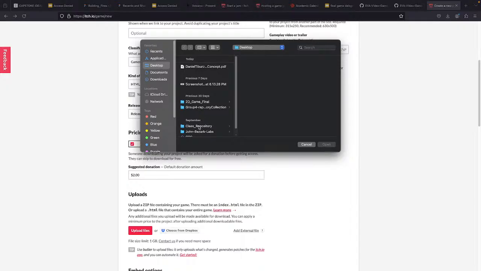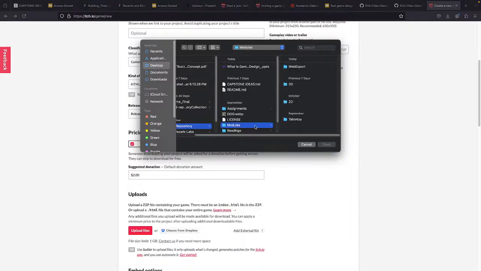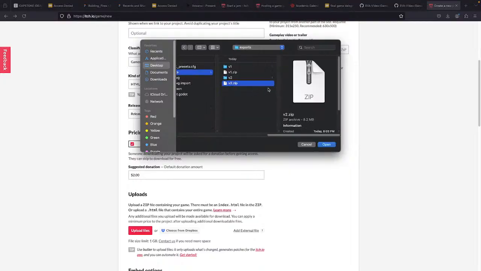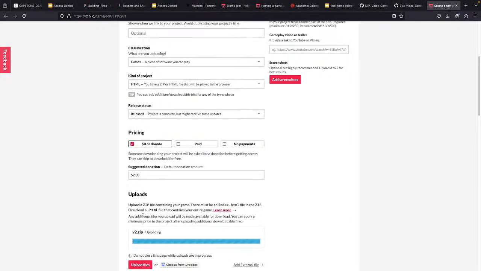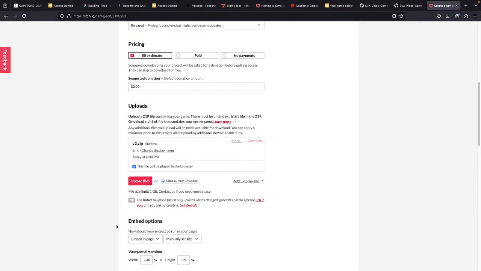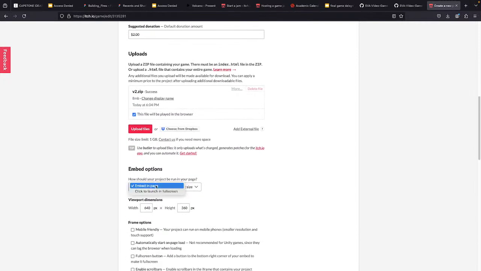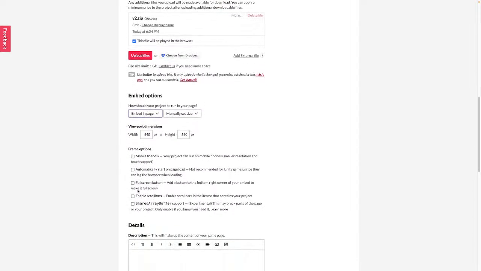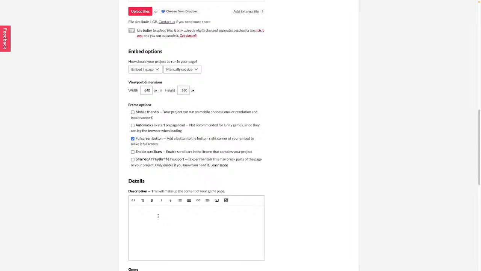Now I just need to find that folder, which I believe is in web exports, and I click this zip file and upload this zip file. And then I'm going to click this file will be played in the browser. And then you can choose how it's embedded. So it can either be embedded within the page. You can set the size of it. You can make it launch full screen in a separate page. I'll just leave it the way it is. I'll give it, though, a full screen button. I'll say, like, my cool game.